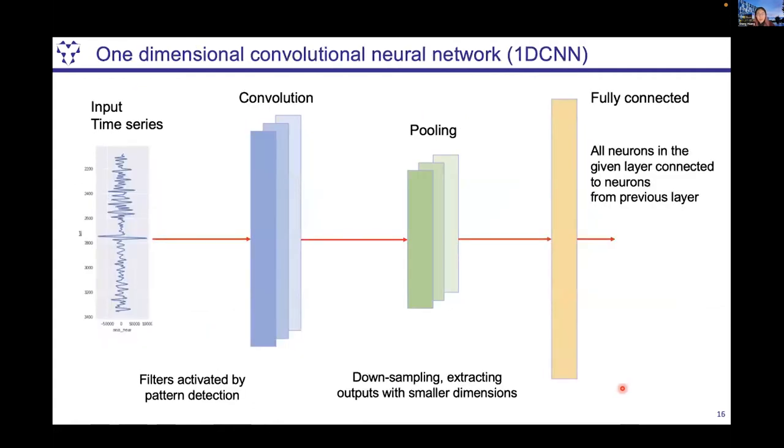For the 1D convolutional neural network, in this work, we put the time series as the input, combined with the different features we talked about just now, and then put it into the convolution layer. This is for the key feature extraction, and then it goes into the max pooling layer for downsampling and extracting the outputs with smaller dimensions. The final part is the fully connected layer with a dense layer to output our predictions, the P impedance and S impedance in this case.